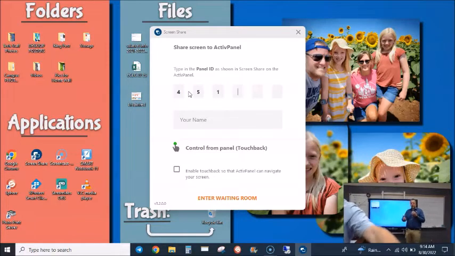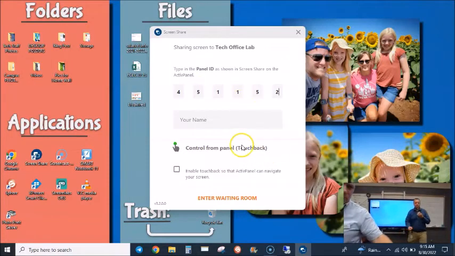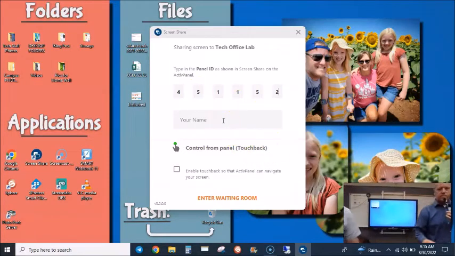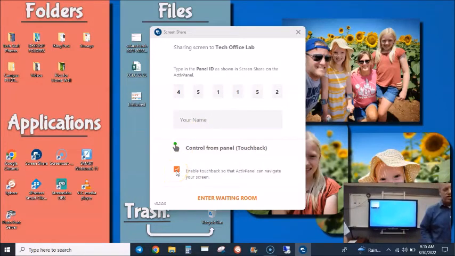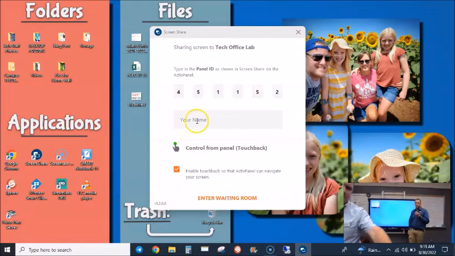So I have Troy over here. He's typing in that number, 451152. And that's just for this board. And then before he clicks, there's a little button right here that says Enable Touchback. So if I don't have that selected, I won't be able to control my computer screen from the board by touching it. So you want that touchback so you can be able to control. And then he's going to connect.